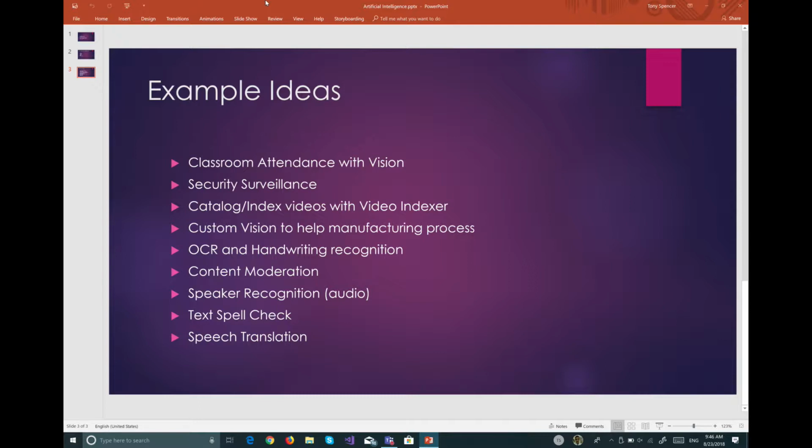But there are other things like Custom Vision to help with manufacturing, OCR and handwriting recognition. How can we use that in our applications today? It's there and it's available and it works pretty well. Content moderation: if we have an open forum where people are talking, it can look for inappropriate content and automatically moderate that for us. Speaker recognition can identify who's speaking in a piece of audio or video. Spell check is available today, and speech translation.